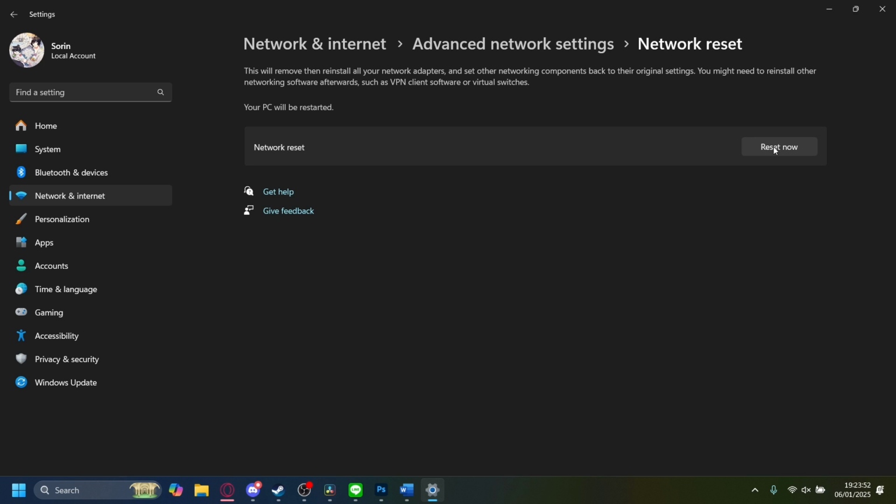And this might or might not fix your PC, but before you change your network adapter, it might be good to try this out. Who knows, it might fix your problem.